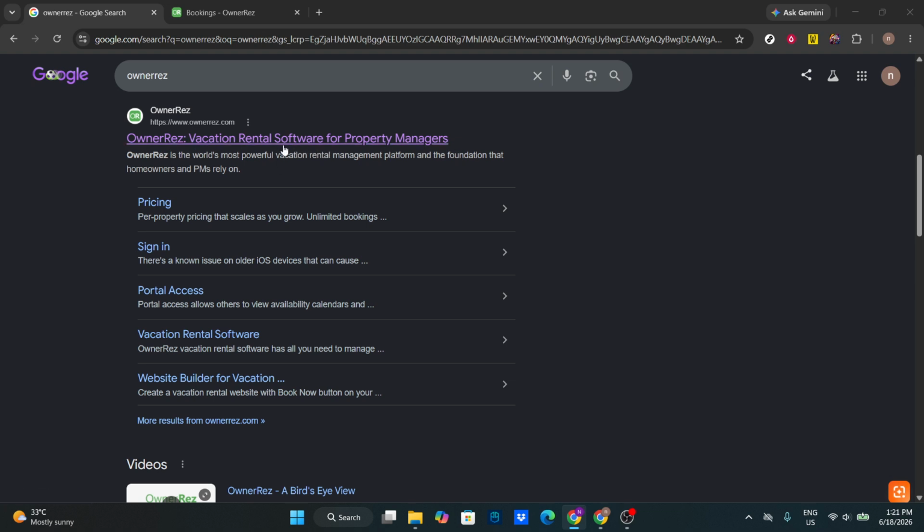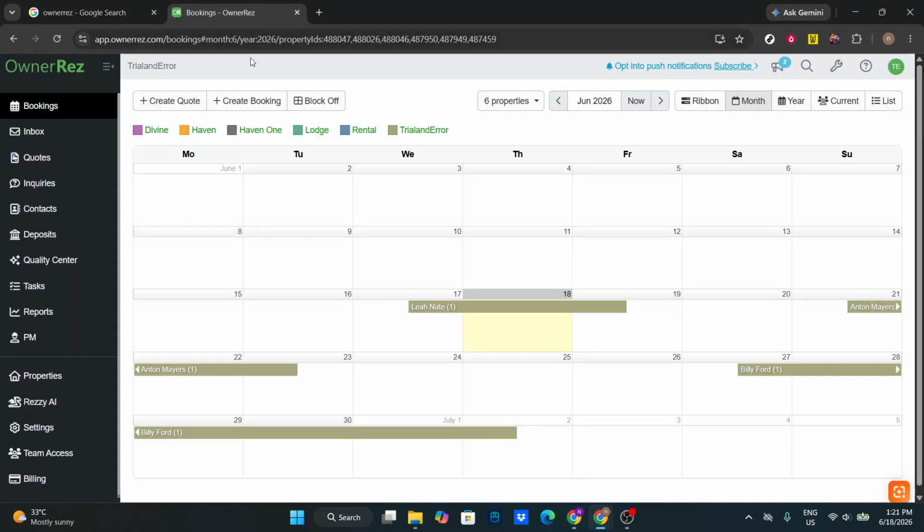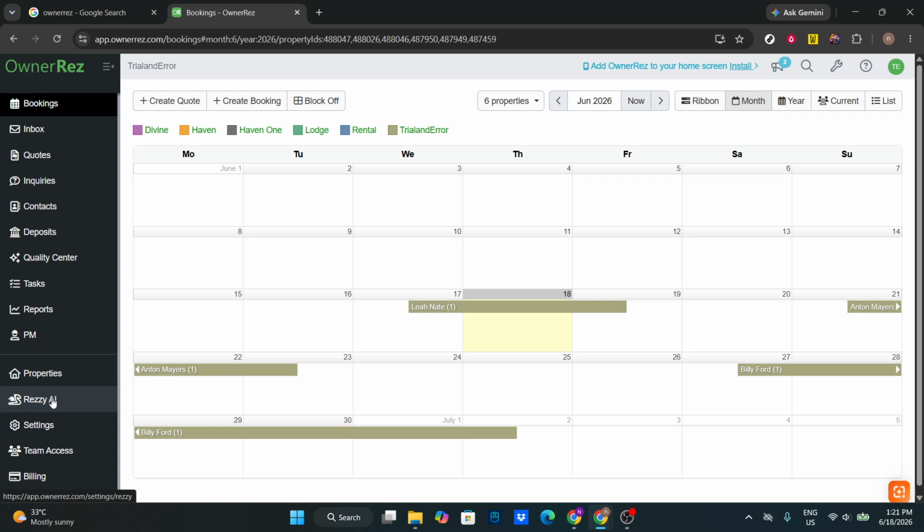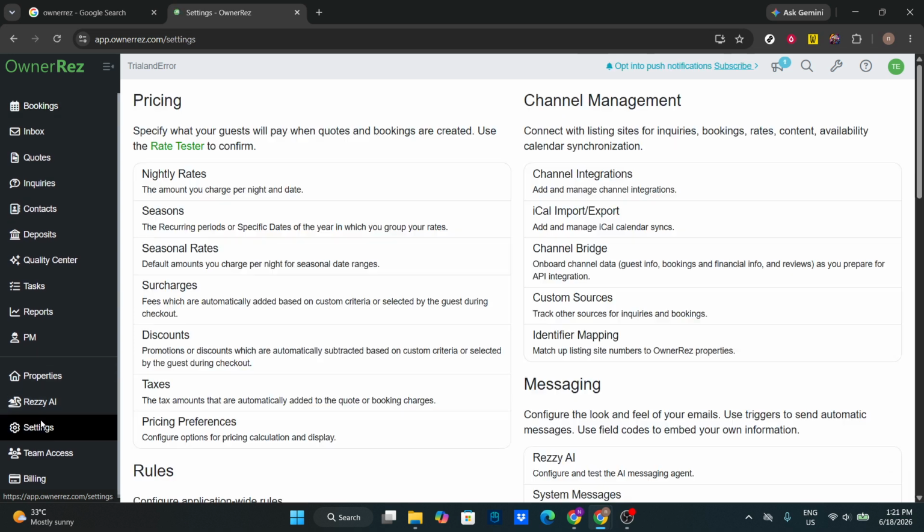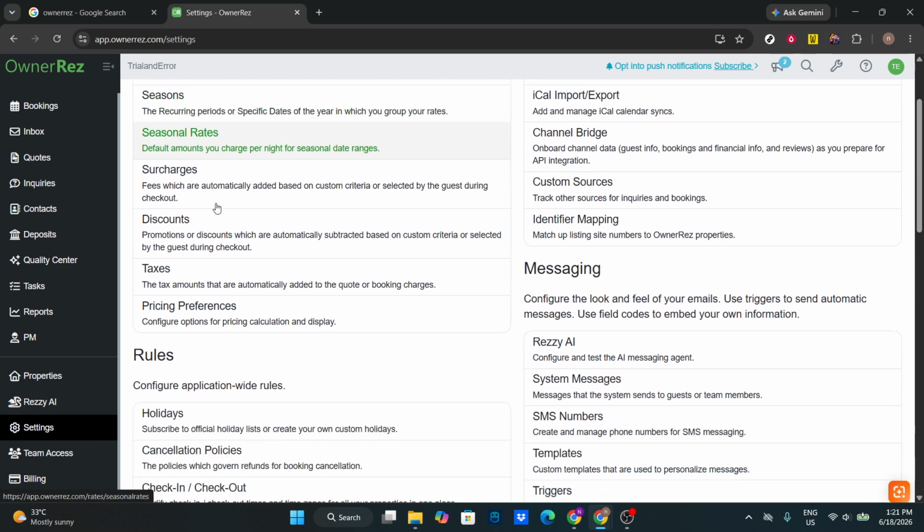Start by going to Ownerrez and opening the main dashboard. Once you're in, look over to the left-hand side of the screen where you'll find the main navigation menu. This is where you'll access the area needed to manage pricing. From that left side menu, click on Settings. After the Settings page opens, find and click on Nightly Rates. This will take you to the Rate Management area where you can control pricing tied to dates on your calendar.